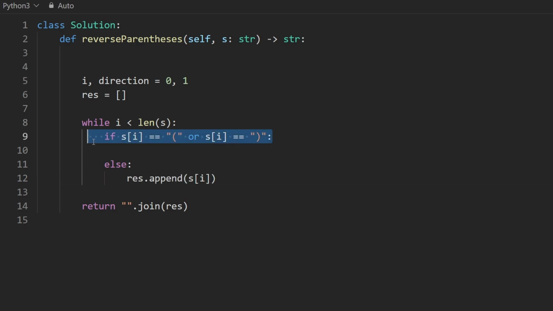What about this case? Well, we're at index i. Either we saw an open parenthesis or a closing one. Well, what do we want to do? Well, we want to teleport our pointer. We want to shift this pointer all the way to the other matching parenthesis.